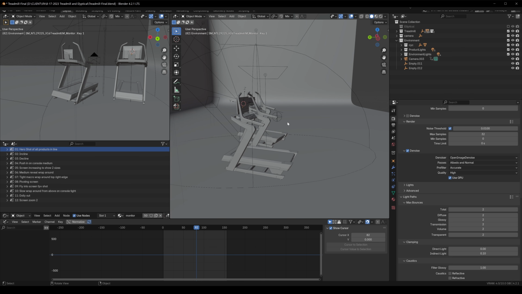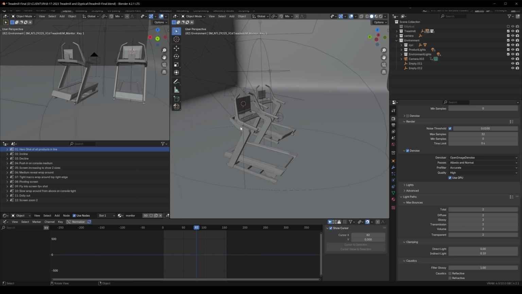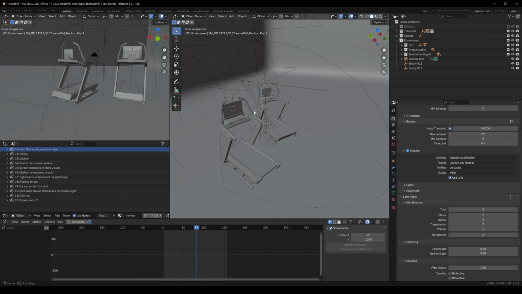Now this is a fitness company. They make treadmills and ellipticals and other things. So here is the project I had with them. This was showing off one of their new product launches, which in this case is a treadmill. And I'm not going to go over communicating with clients and stuff. Just know that I had 12 shots. And I started by coming into Blender and building out this initial scene.